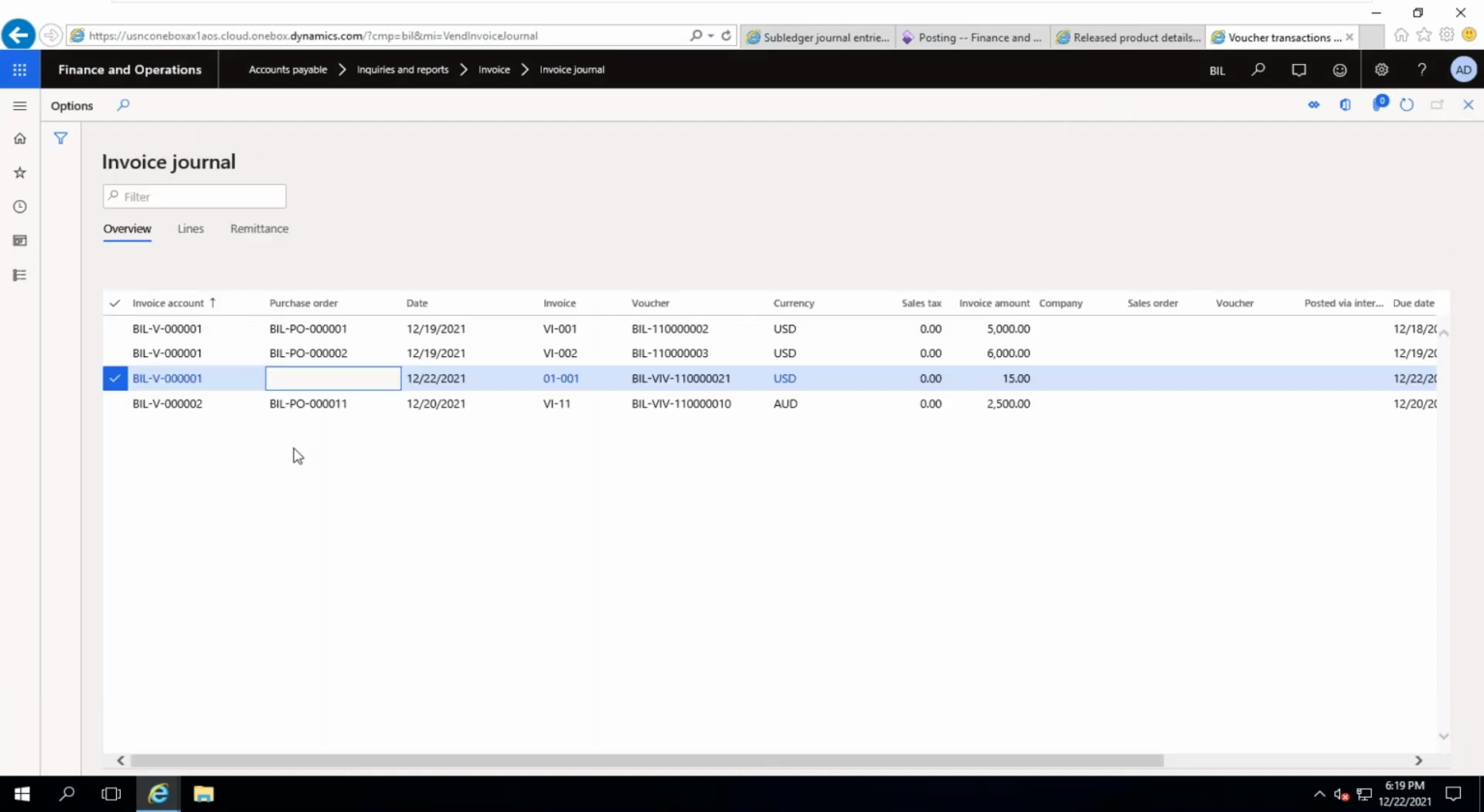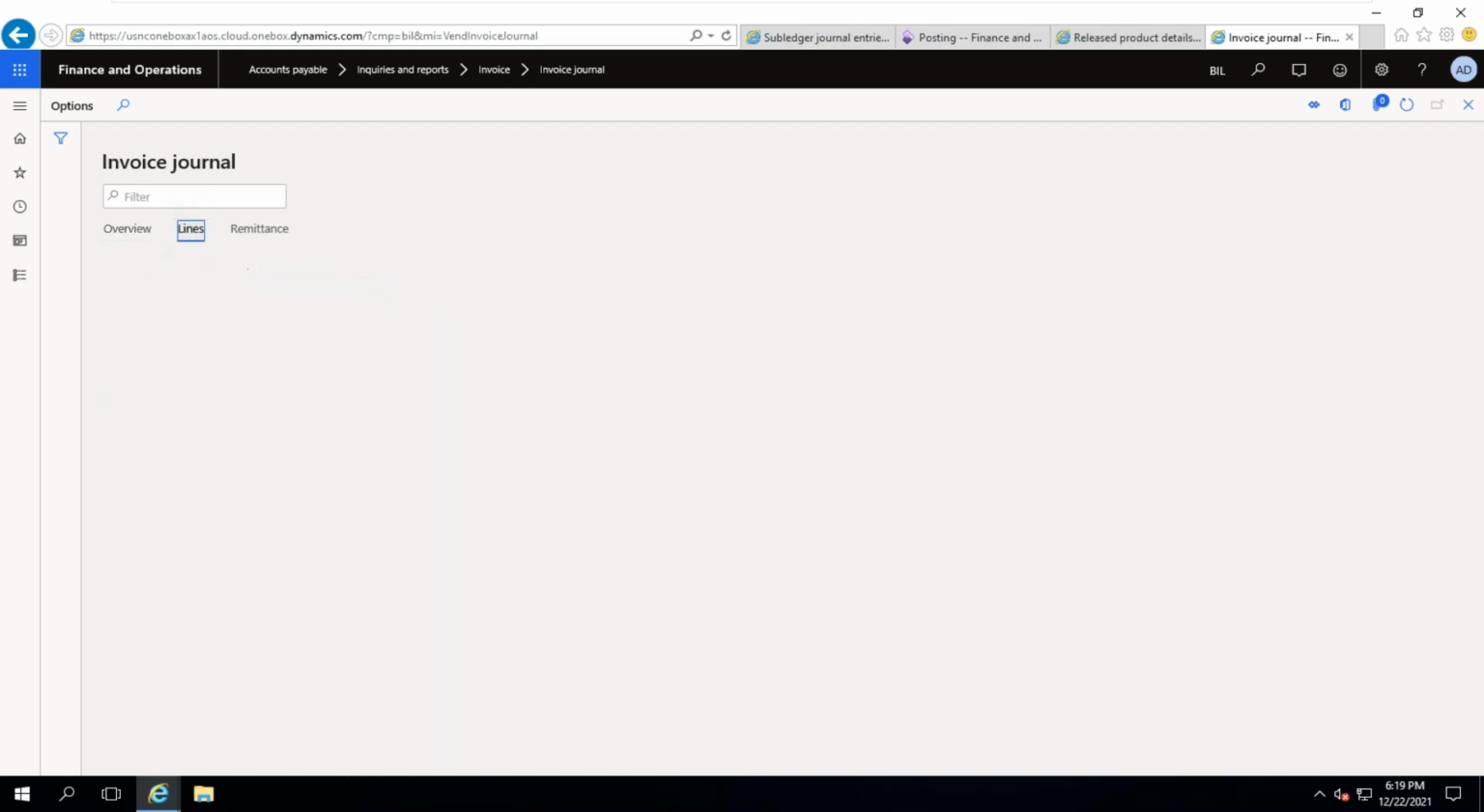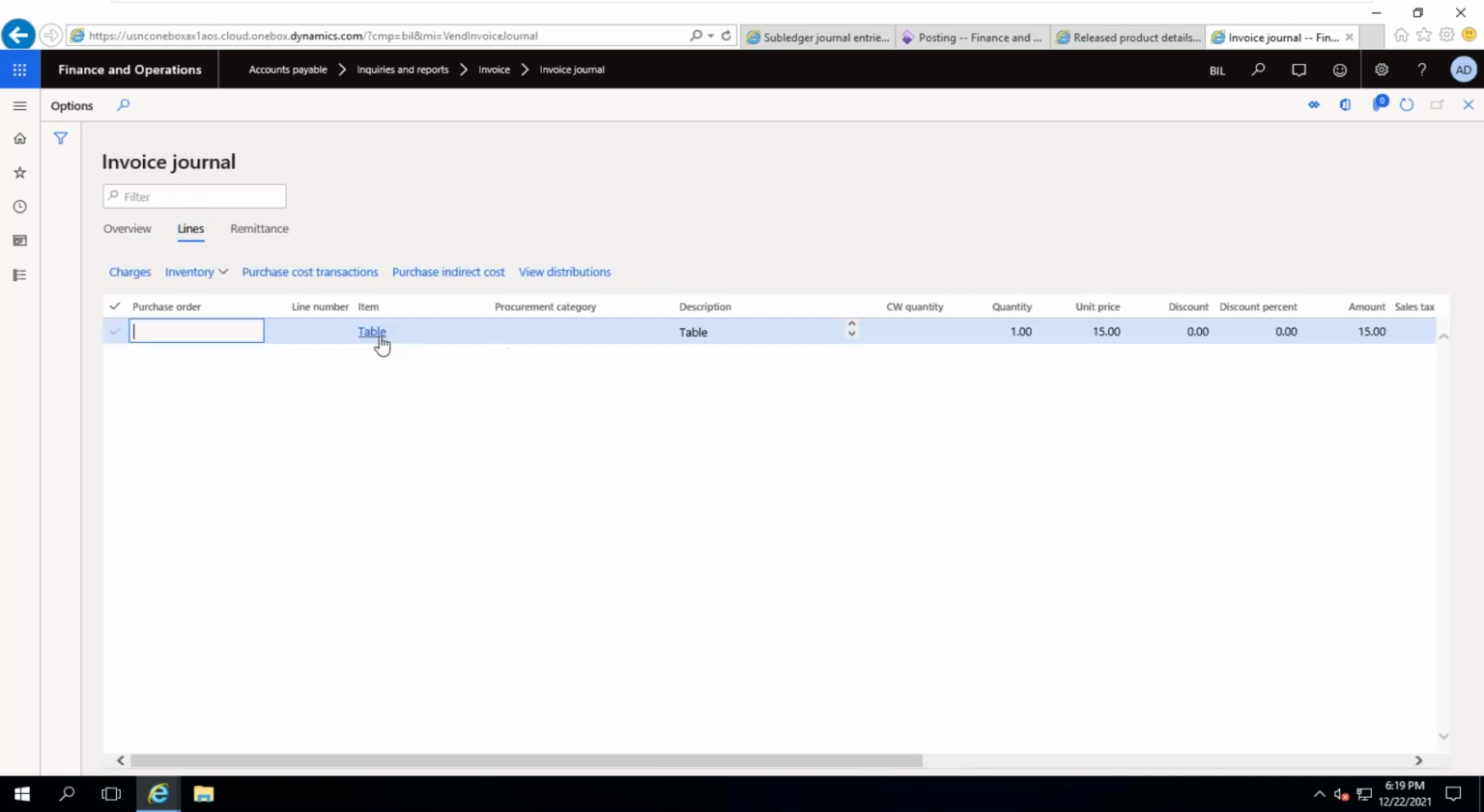Okay, it will show you all here. These are purchase order invoices. This one is a pending vendor invoice. For the pending vendor invoice, you can see the lines here. The item is a non-stock product.